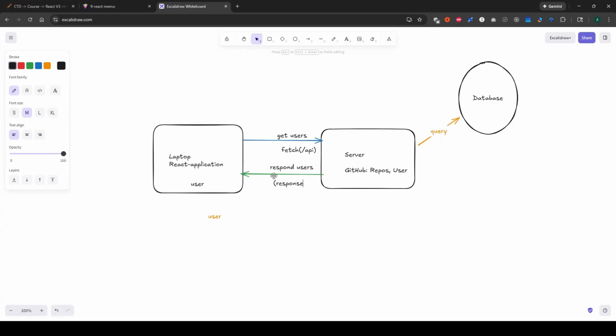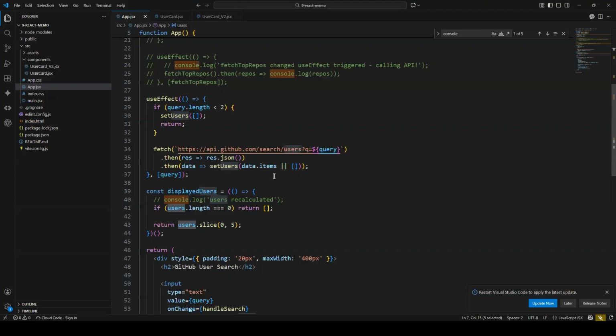So this is our application that is doing all these activities of calling GitHub's API and displaying the users on the UI. I feel like I'm going too fast. Does anybody have any questions?